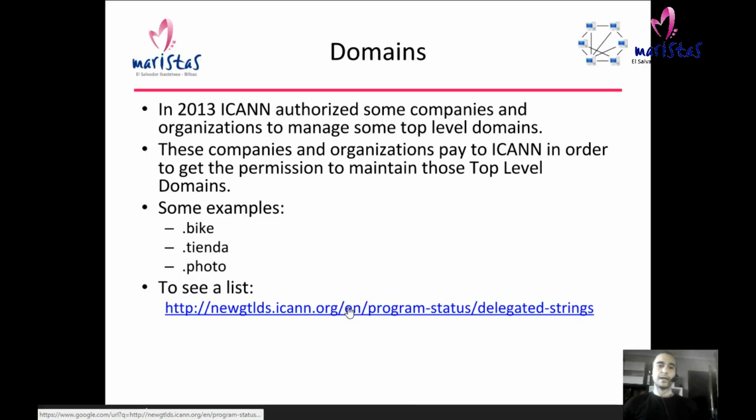And the last type: in 2013 ICANN began to authorize some companies and organizations to manage some top-level domains. These companies and organizations pay ICANN to get the permission to maintain those top-level domains, and they can hire second-level domains that use these top-level domains to companies who want to buy them. For example, .bike, .tienda, .photo, and you can see a list here.